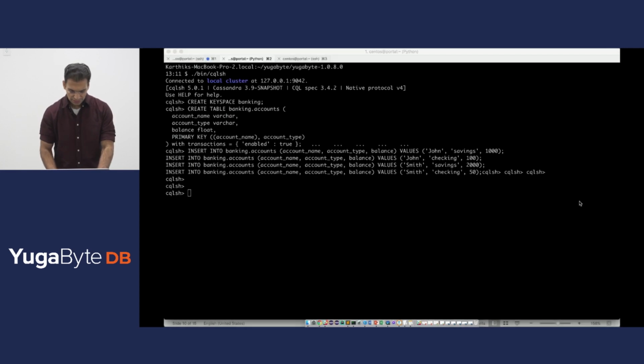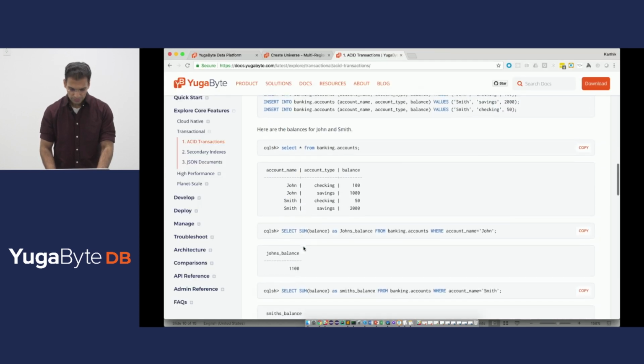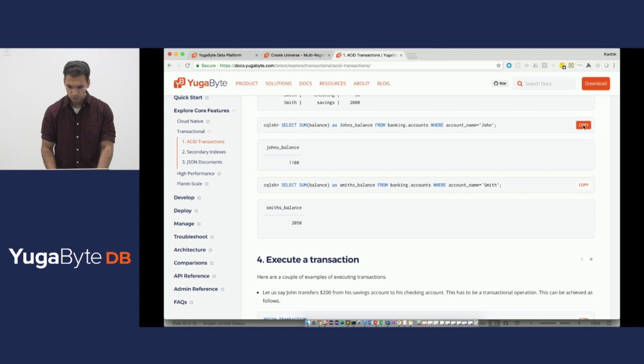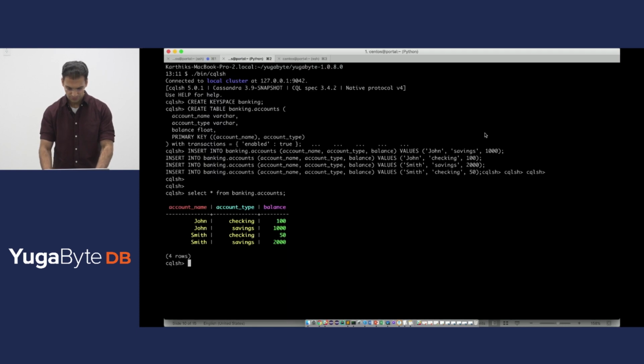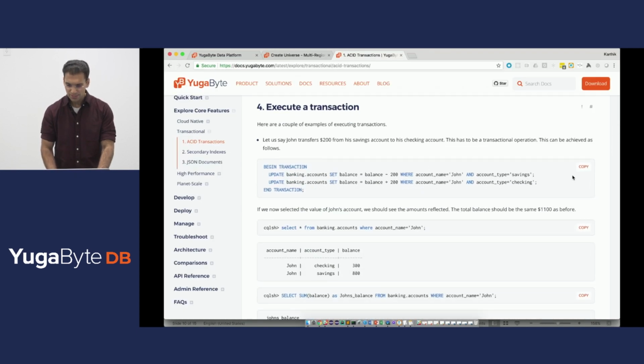Okay, so let's go ahead and insert some sample data. Now, having inserted that data, I should be able to select it all back and see that there is a person, John, that has a checking account with $100 and a savings account with $1,000, and another person, Smith, that has a checking account with $50 and a savings account with $2,000. Okay, let's go further. We should be able to do simple things like select the entire balance for John, which is about $1,100.